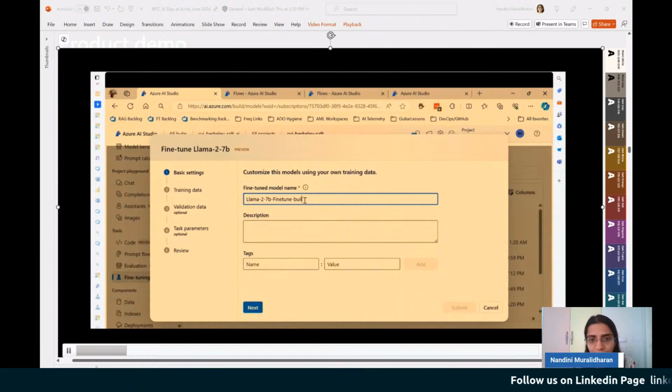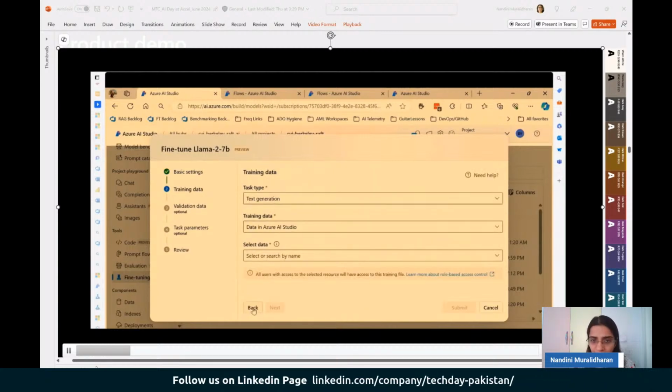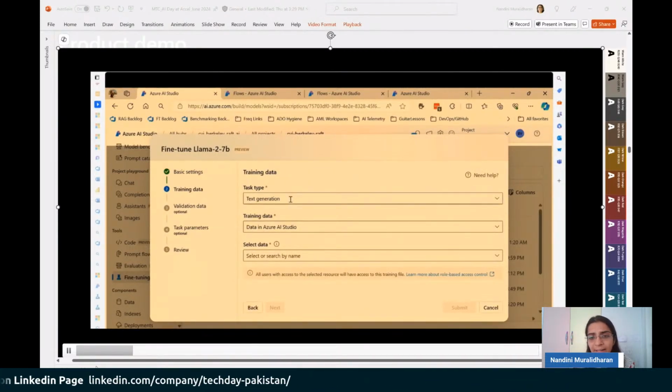So let's start with fine tuning. What would we do? We pick out the model. Llama 2 was my base model. I gave a name for it. And then I add in my training data into the model.